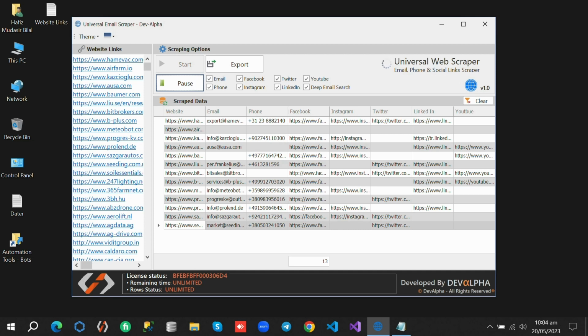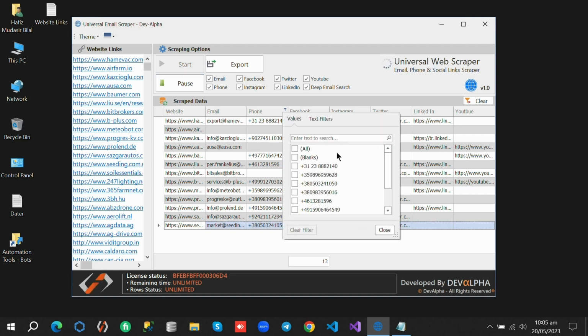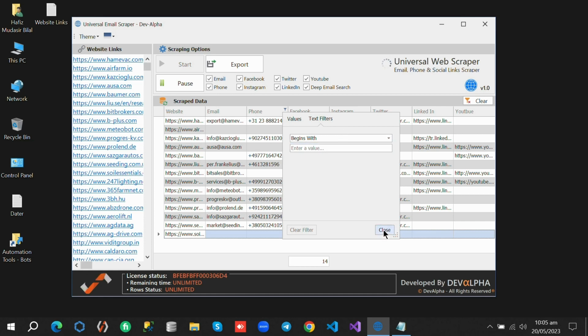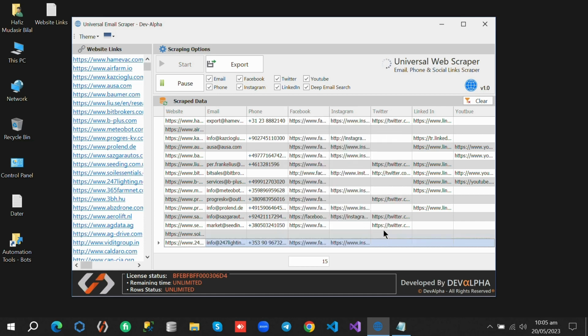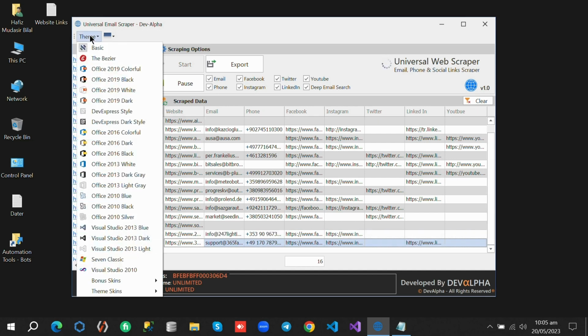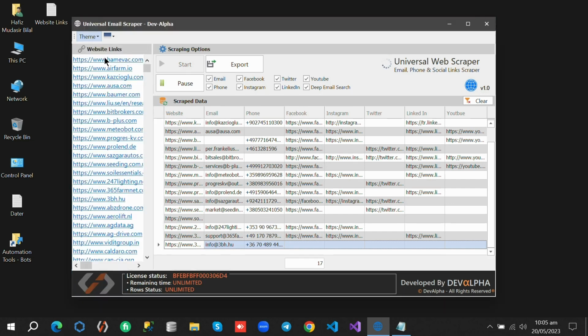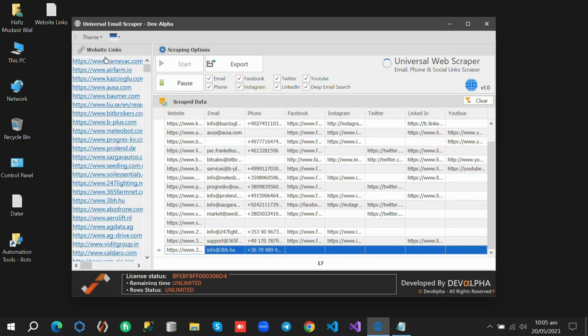And if you want to filter data, go to the column name and click on it. So here you can apply your custom filters and advanced filter options. It's your choice. Close it. And we have the multiple themes option, and you can also change the palette color.